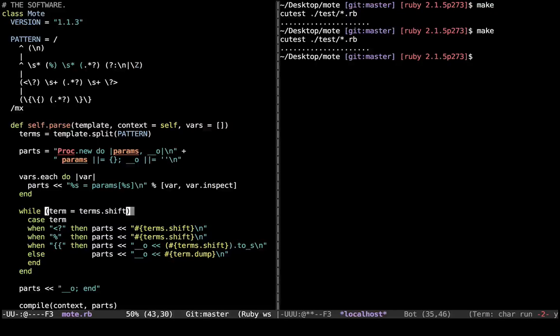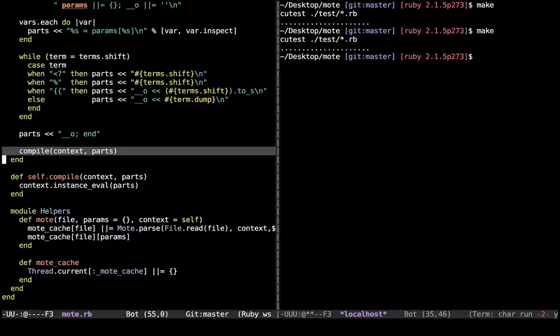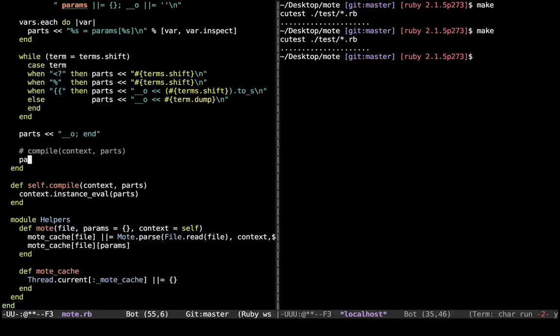Getting back to the proc, I want to see a visualization of the input I feed into it, the proc that's generated, and the output that produces. To do that, I'm going to make a simple change, and that's disable the compiling and have the parse method return the proc that gets generated instead.